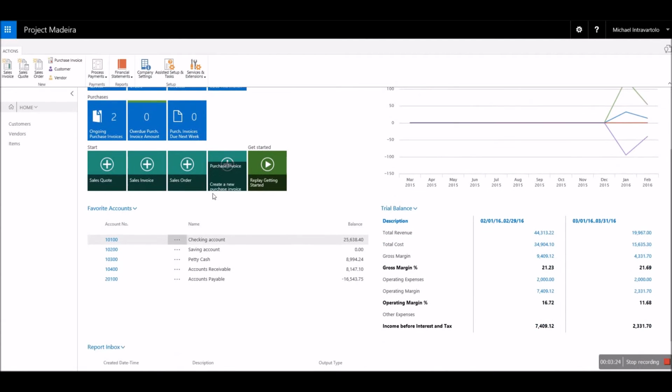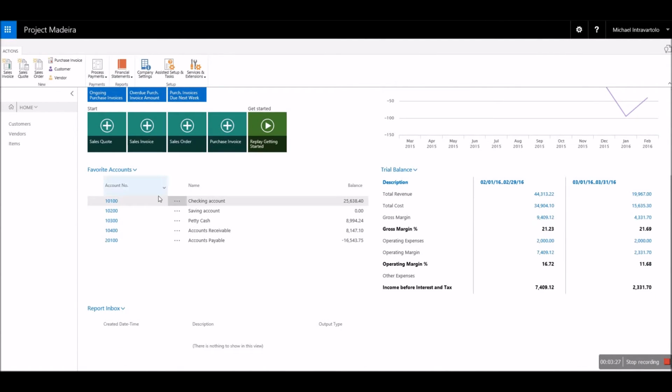From there, we're going to go over here to favorite accounts. And this is really to help you keep an eye on what really matters most to you. You can see your checking account balance, savings account, petty cash, a whole bunch of different options. Over here, you have your trial balance. You're able to see different periods. And there you have your report inbox. So if you have reports being generated, let's say on a periodic basis, you'll be able to see all of them right here.